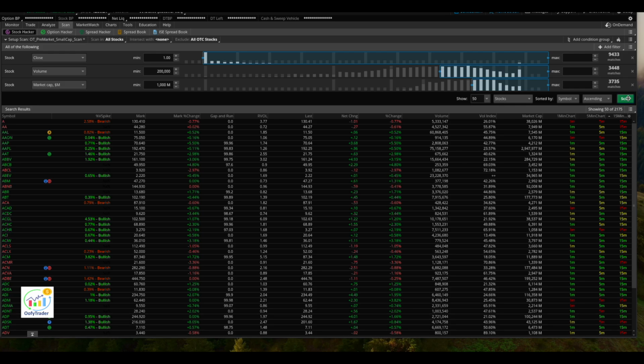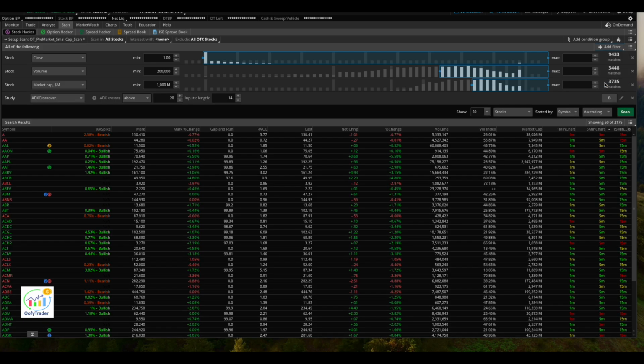If any of the stock is already greater than a certain percentage, maybe 3%, 4%, 5%, or 10%, I prefer 10%. So how to customize that? For that, I think we need to add another filter. So this time we need to add a study filter.